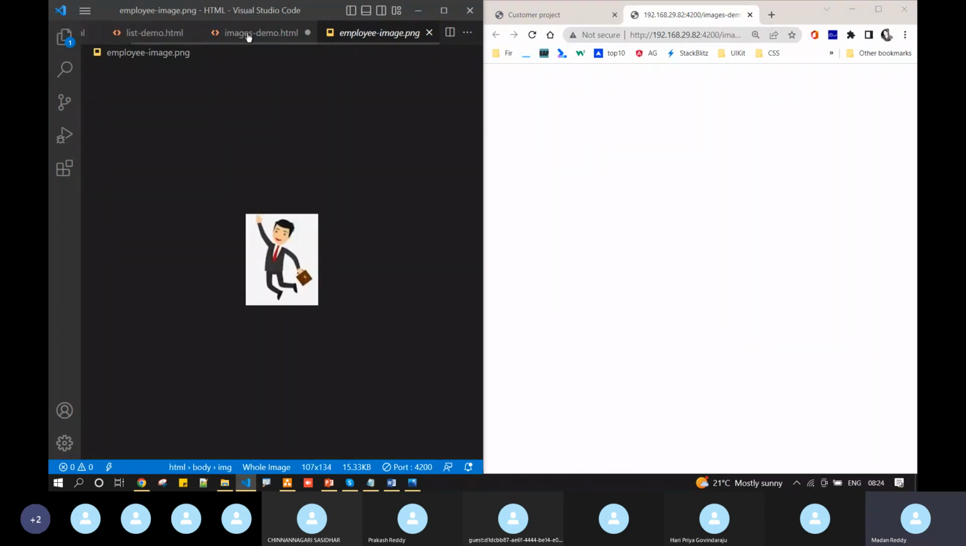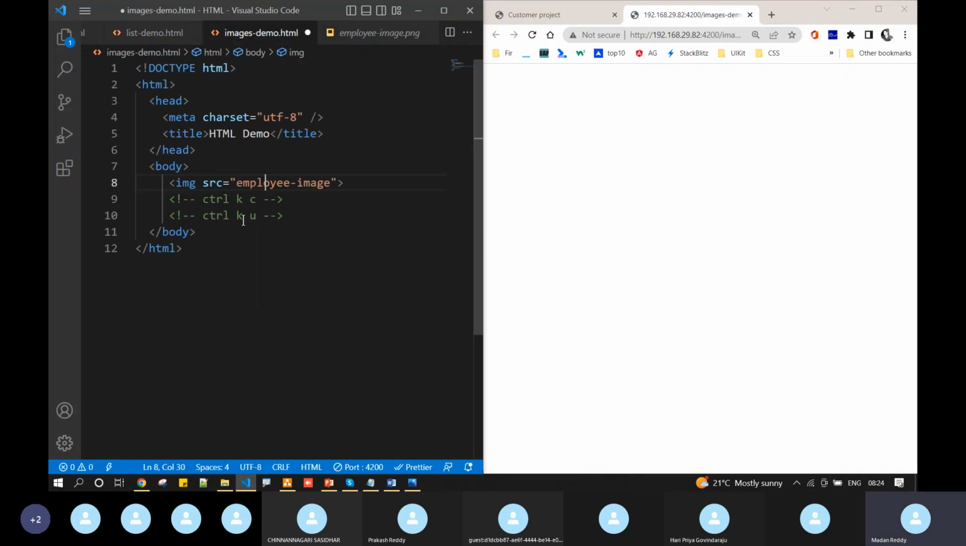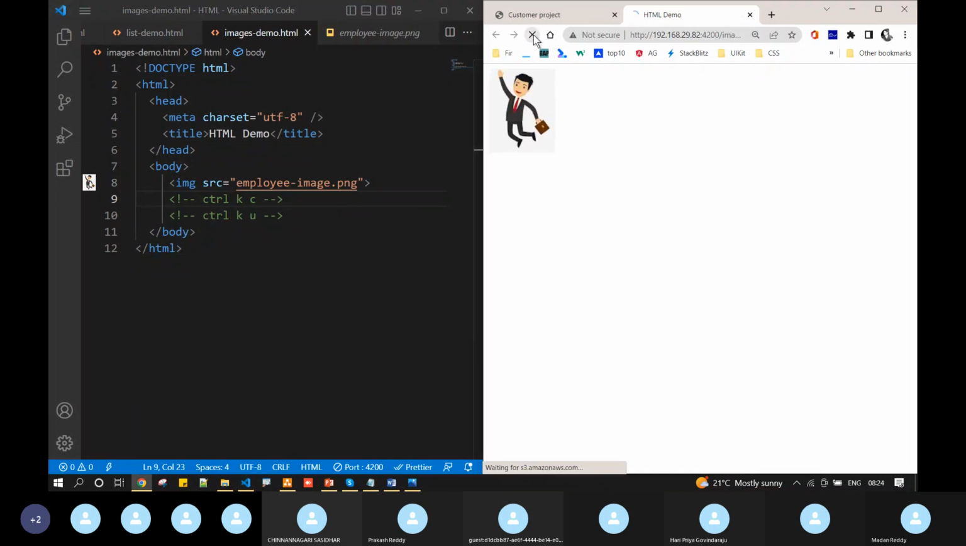Copy and paste here. This image is actually in PNG format, that's it. Control S. So I got the image in the same document.